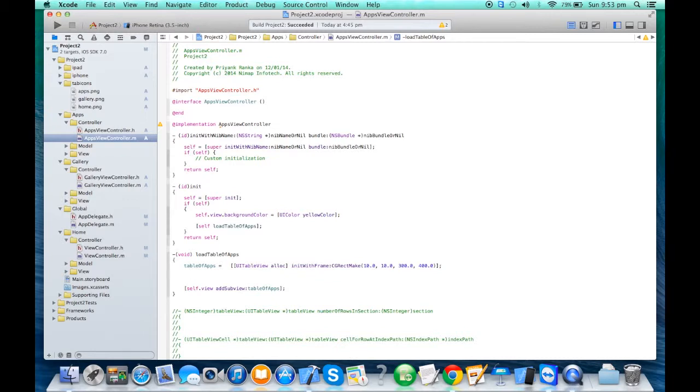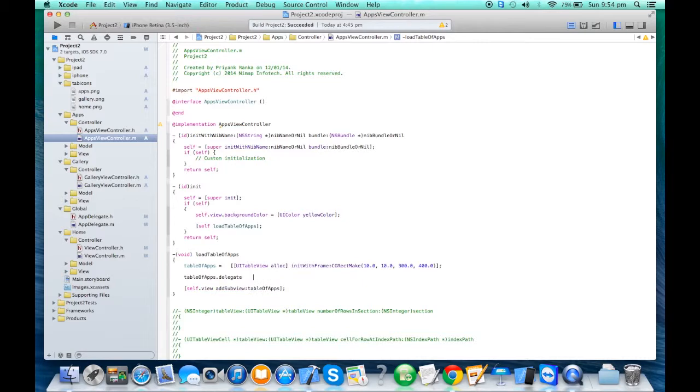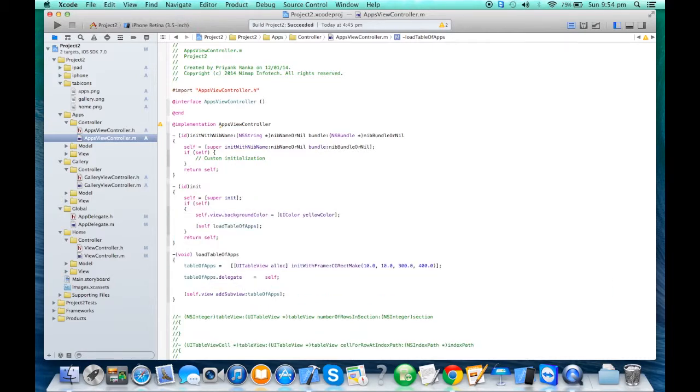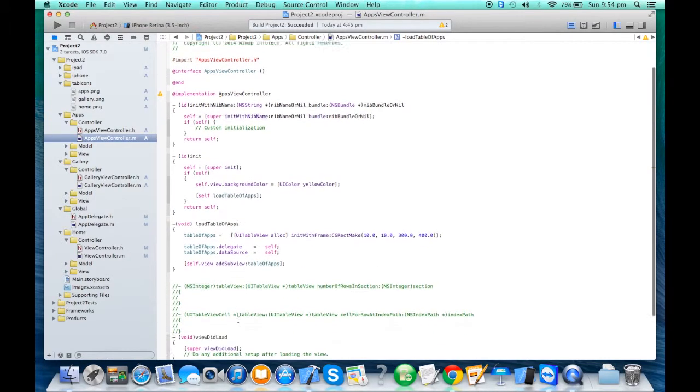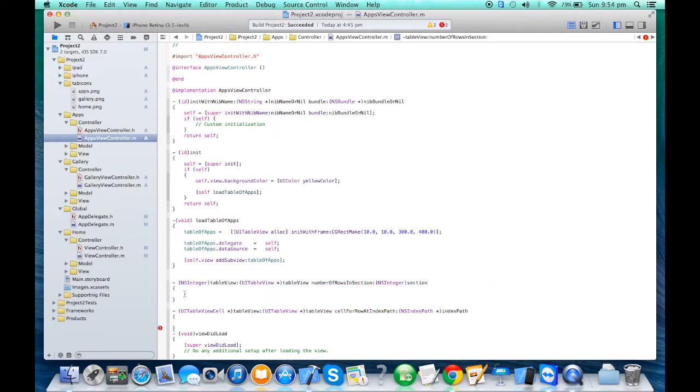Now, if there are two protocols to conform to, there will be two delegates to set. Like in Java, we have two interfaces we are implementing. That means you have to set two different listeners, each listener corresponding to the respective interface. So similarly, we will be setting up the delegate. This is for UITableViewDelegate, and this one is for UITableViewDataSource.